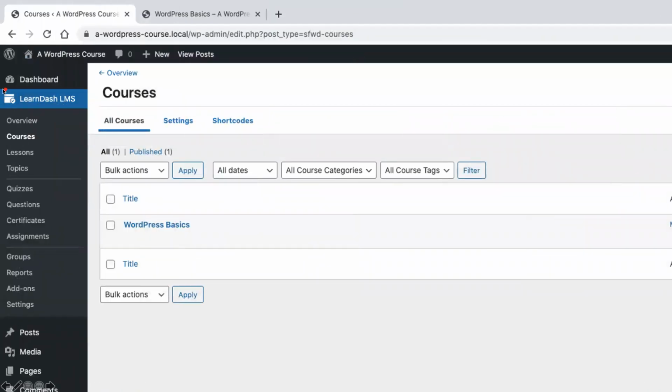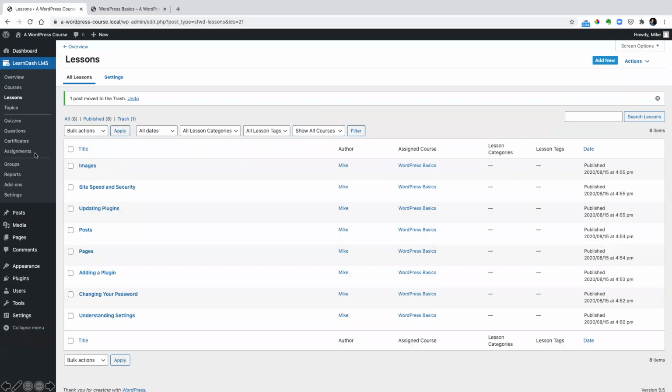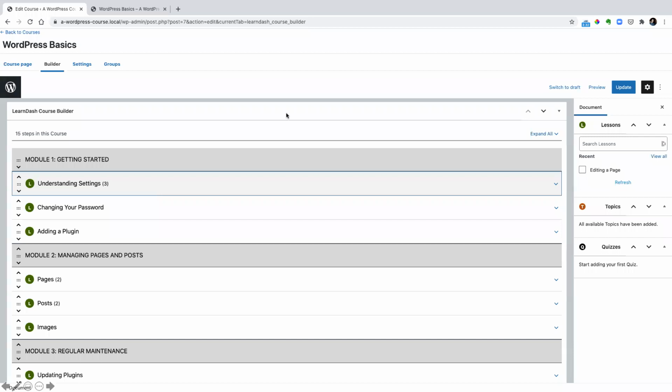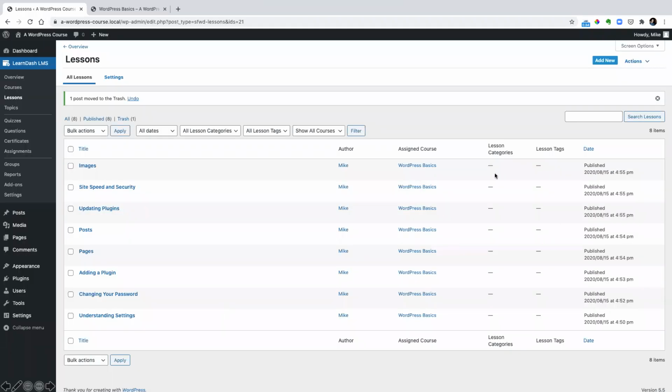So the LearnDash menu again consists of some of these different fields here. We're going to talk now about lessons. Within the lessons tab, you can actually create your lessons here if you wanted to. We created ours in the builder. And I like doing it this way because it automatically associates these lessons to the course. But you can do it here, and you can add them to the course that way if you'd like to. You can also add them to multiple courses, so you have some capability in there to do that.